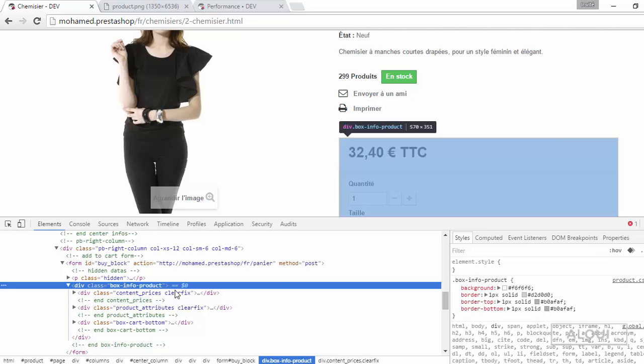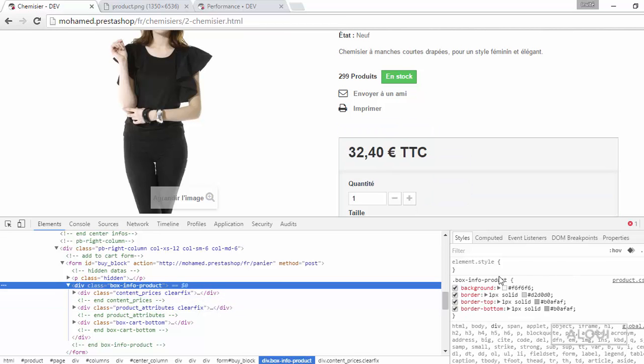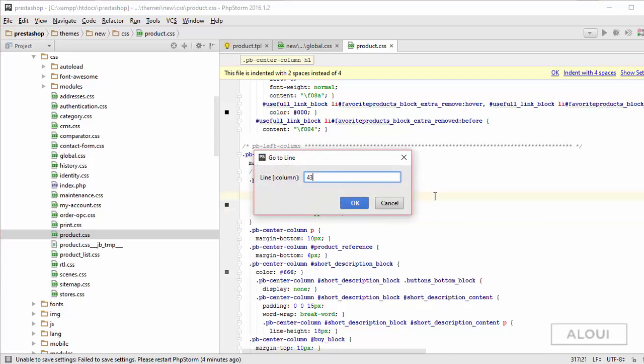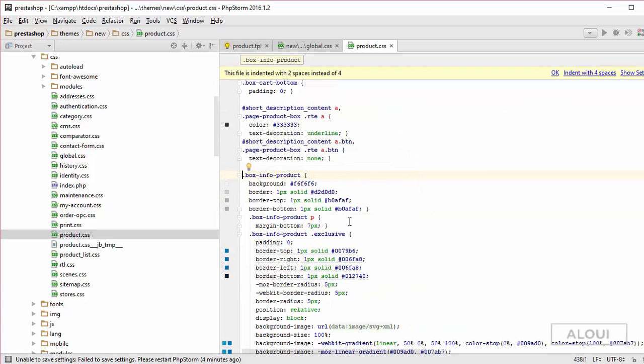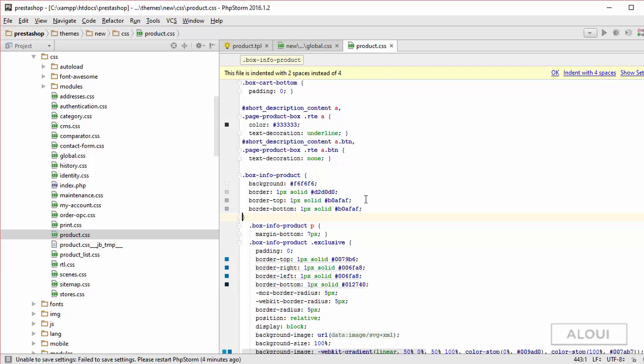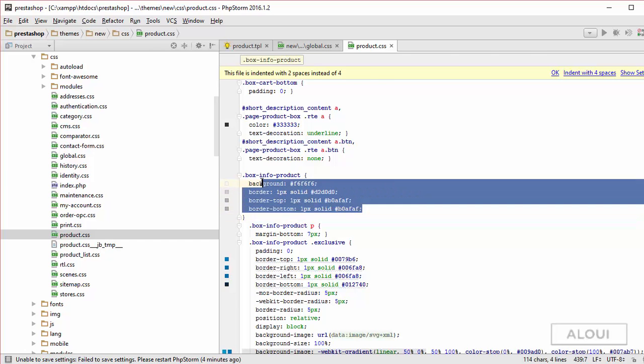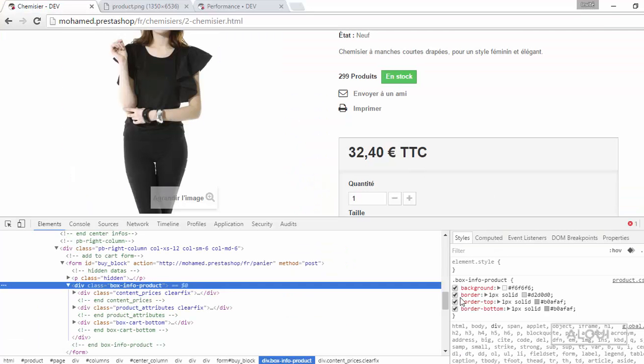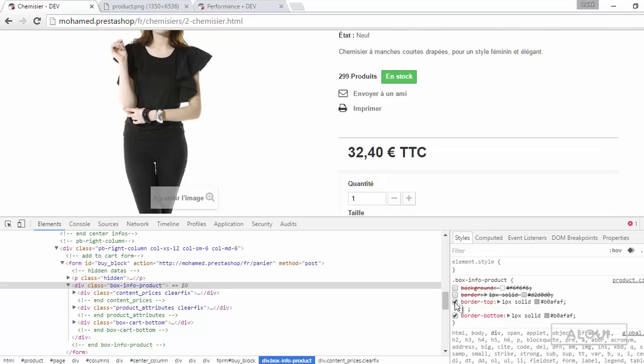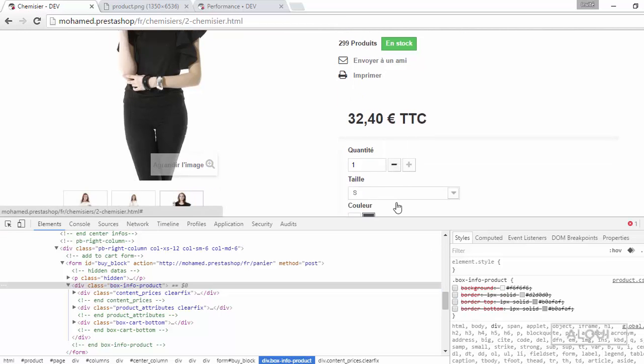So firstly, we inspect the sprites, which actually contain a lot of borders and background colors. So we will cancel all this effect. It's 438, and simply remove every single line here. Then cancel this, this, and this.